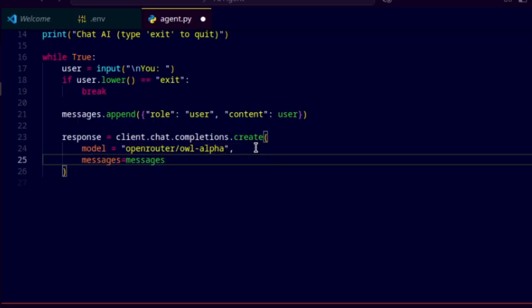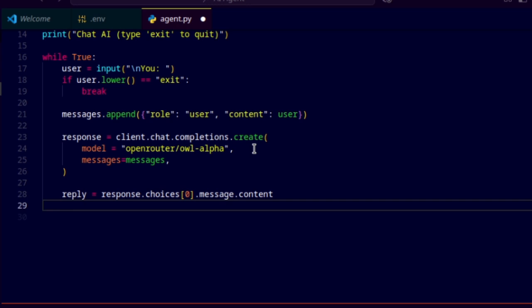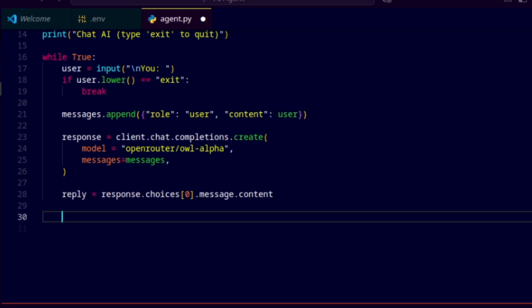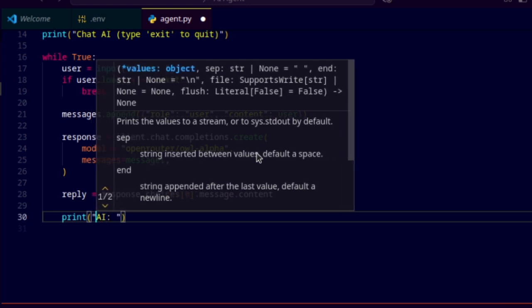Now let's extract the AI response. The API returns a lot of data, but we only need the text reply. So we grab it here. Now print the AI response. This shows the AI's answer in our terminal.